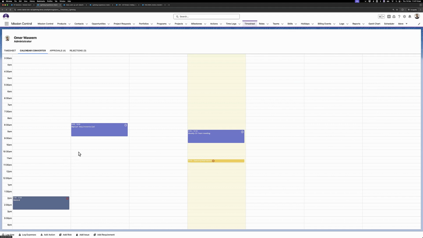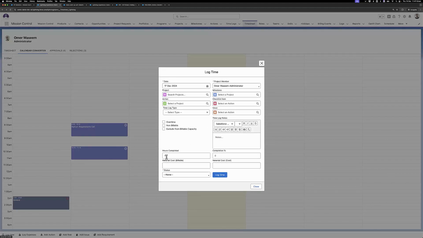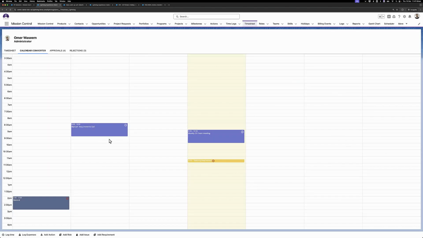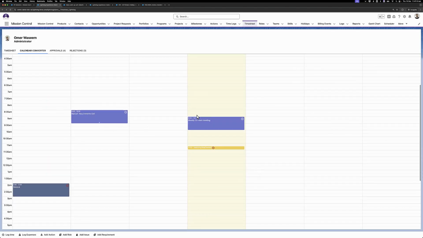Even if you don't have events, you can drag and drop here. You can select however long you want to set the time for. So maybe I did 1 hour there. I can select the time and it's got the hours there. I just need to select what action it relates to. I can update the date as well as the project number. So these are your events pulling through.